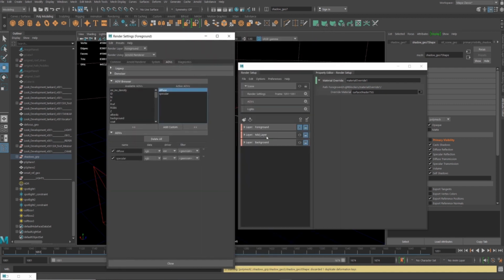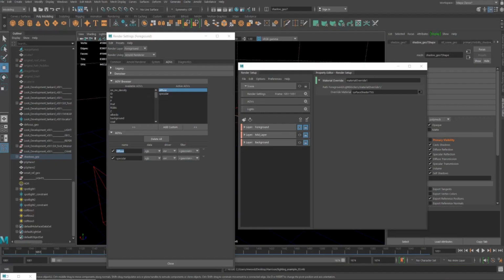So we'll get a foreground, midground, background. Then inside there, there'll be a folder called diffuse and then one called specular. Then inside there, we'll get a separate image sequence for each light, or it will just be a single diffuse sequence with the lights broken out, but we'll take a look when that comes.